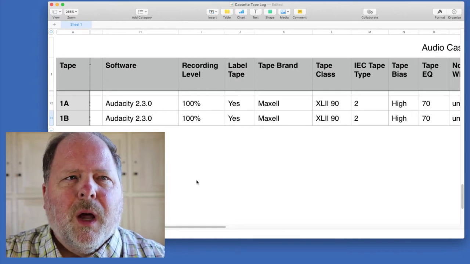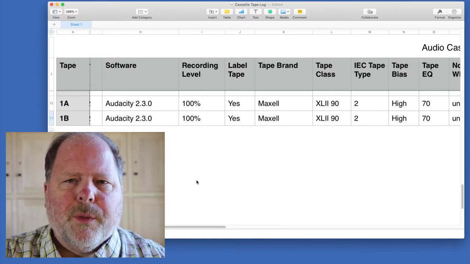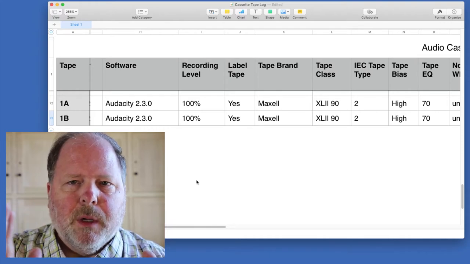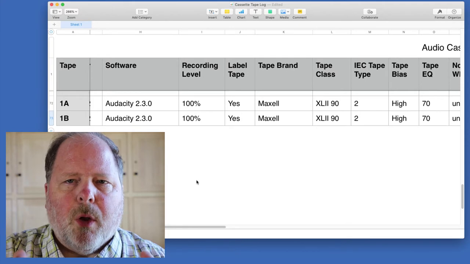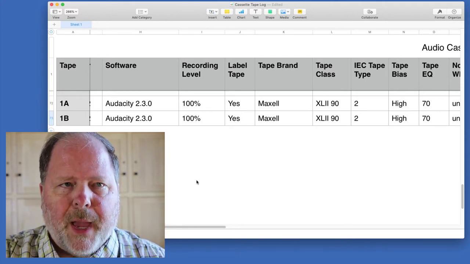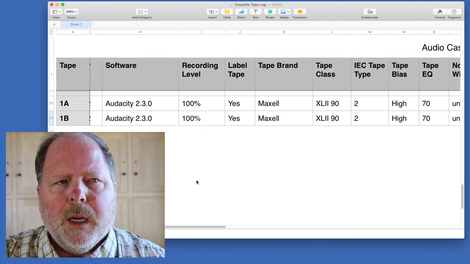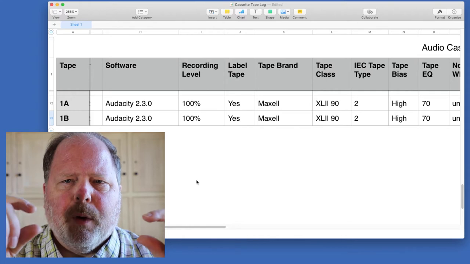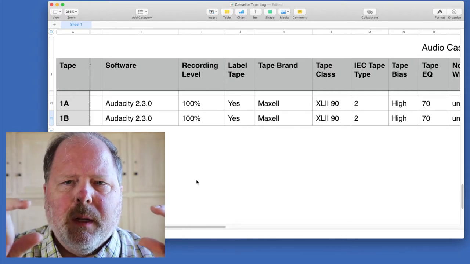I don't do a lot of work with the editing. I certainly will trim the beginning and end of a tape. If there's nothing at the beginning or a long pause at the beginning, I'll cut that out, or a long pause at the end, I'll cut that out. And if there are volume level issues, I will adjust the volume accordingly.